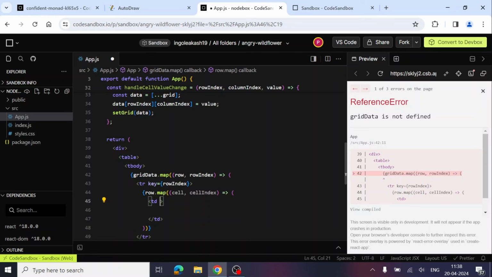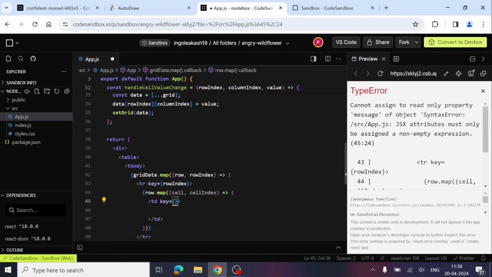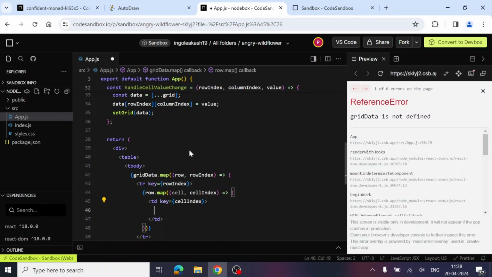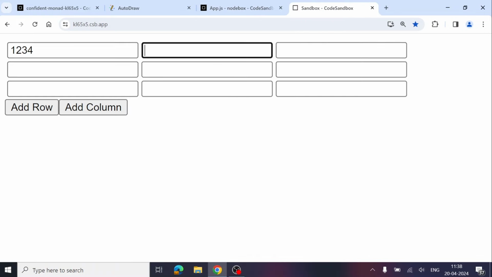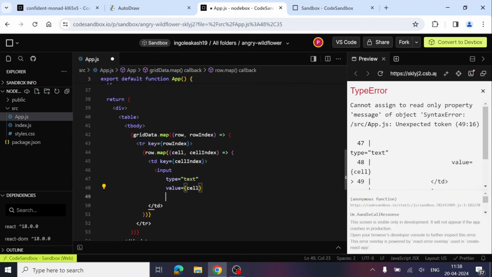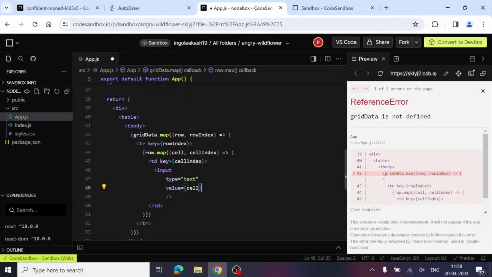Let's give it a key, that is cell index, something like this. And so this is the td, and what is this actually, this is the input box. So let's create the input box. So input type equals to text and value equals to cell.